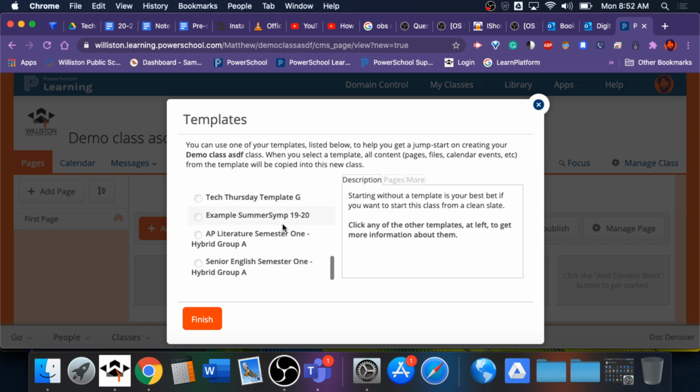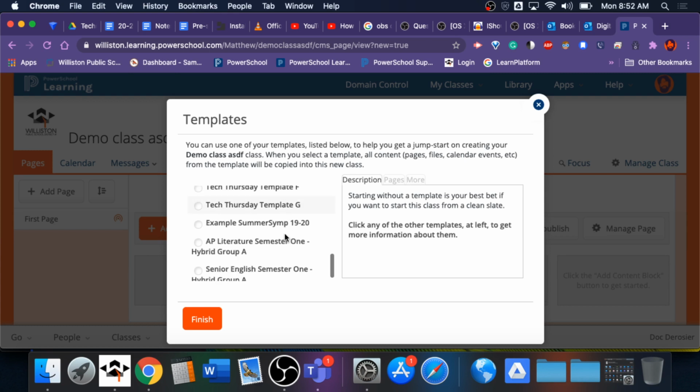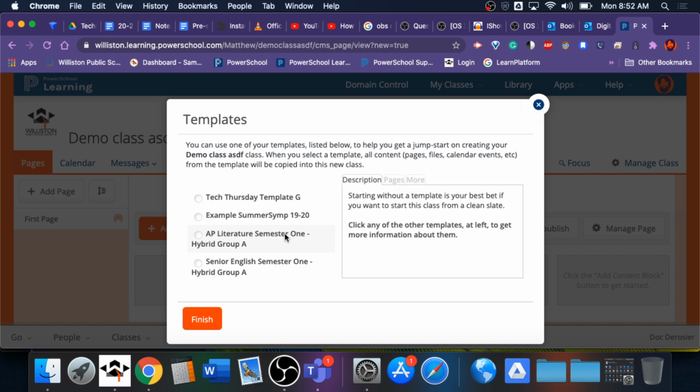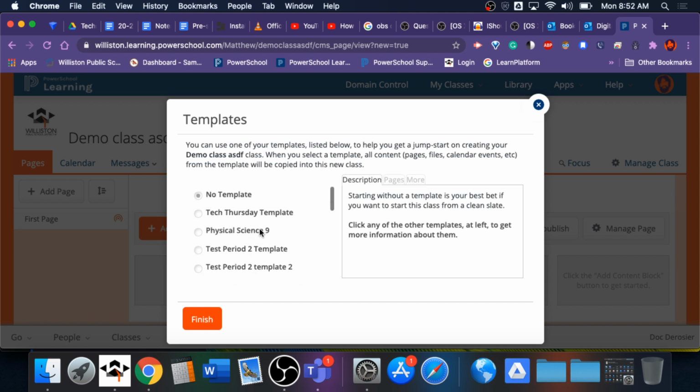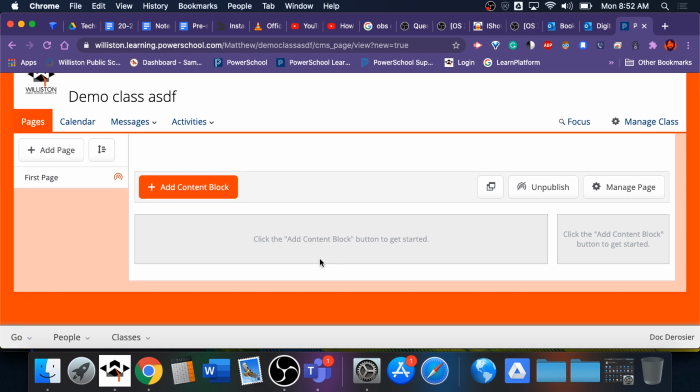When you get a lot of different templates, that can be quite an exhaustive list. So every so often, if you start noticing this list getting pretty long, you might want to go through and clear out some of your old templates. But in this case, I'm going to go ahead and select no template, and I'll click finish. So now I've got a blank new class. And I can start filling this in with my content and doing whatever I need to with it.